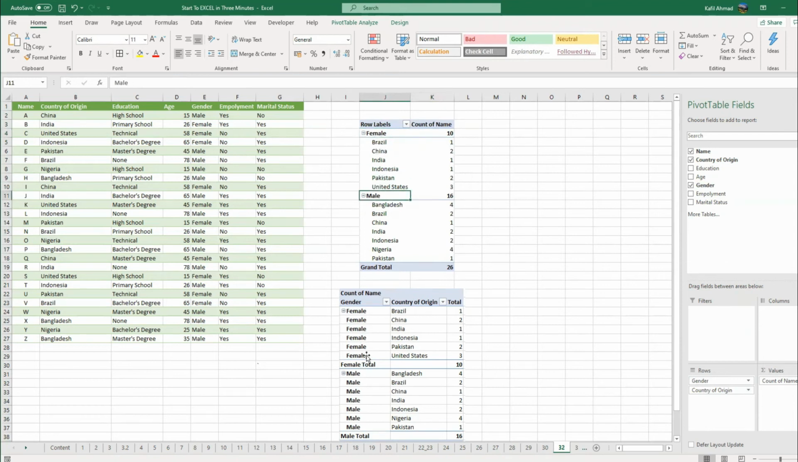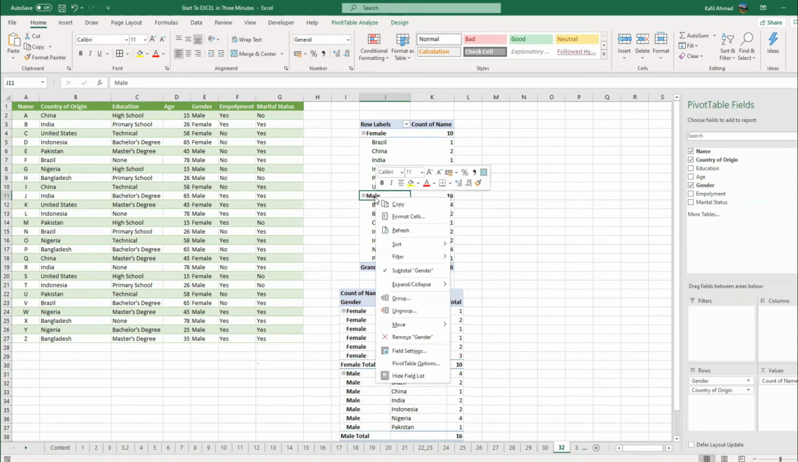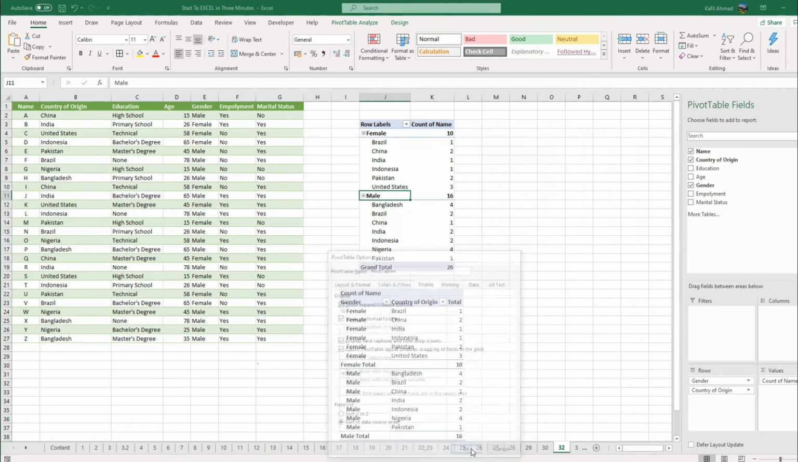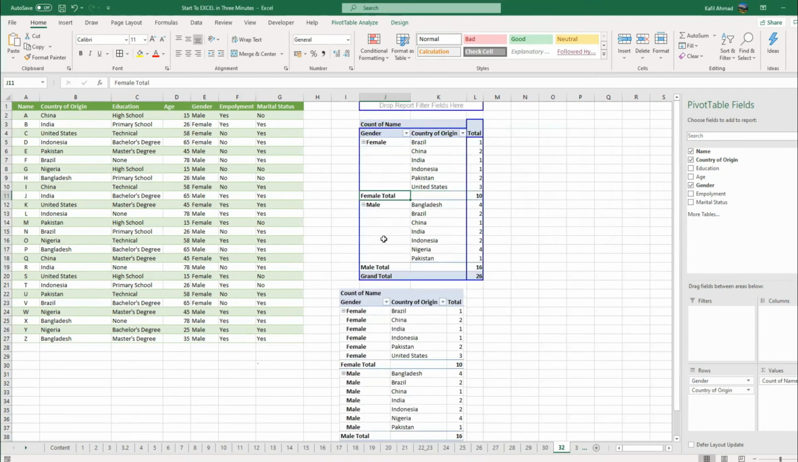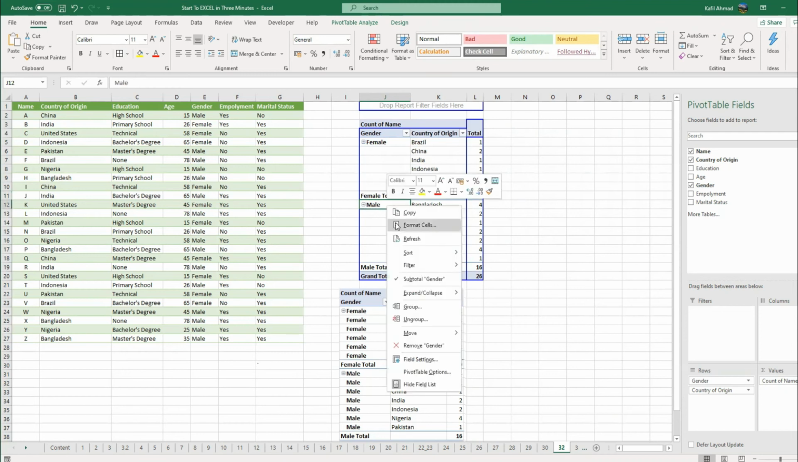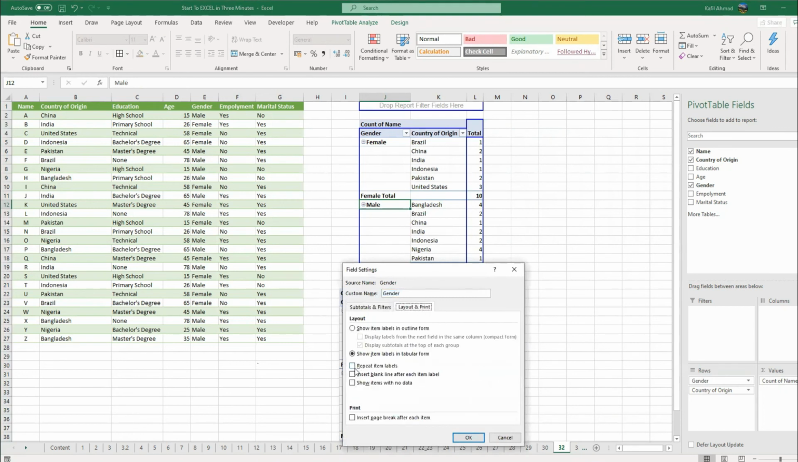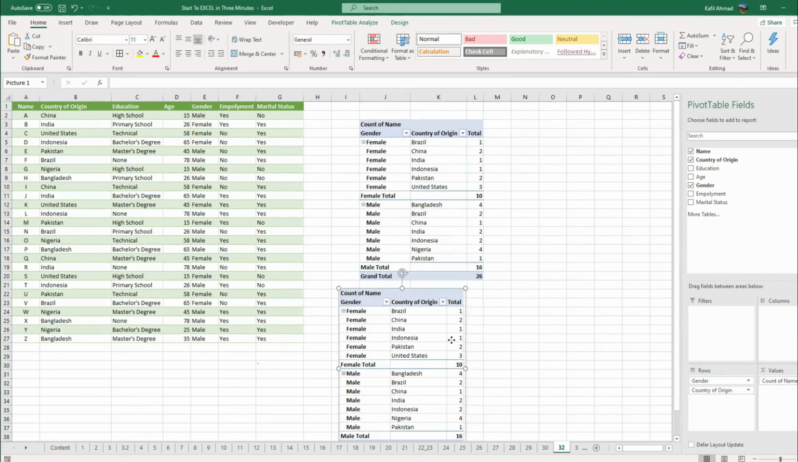To do this, click on this and right click, Pivot Table Options, go to Display, click on Classic Pivot Table Layout, click OK. Then I can see that the gender is in a separate column, but still not in every row. So for this, again I have to right click, Field Settings, Layout and Print, Repeat Item Labels, and click OK. Then I can see that both of the pivot tables are the same.